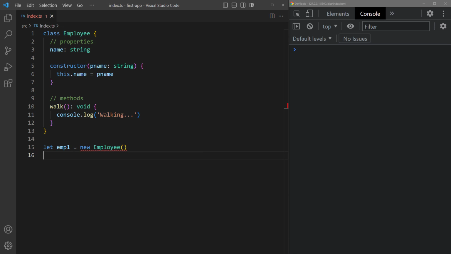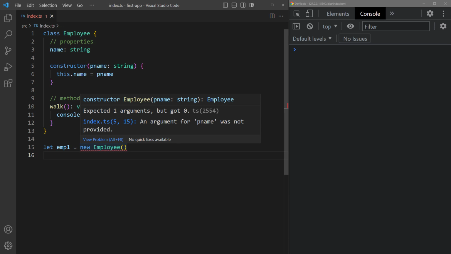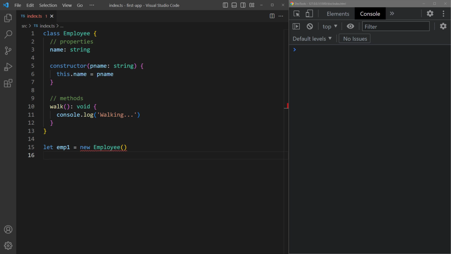Okay, now we get a new error where we instantiate the class. That's because the constructor wants us to add a name in the parentheses. So it's just like a function call, but the constructor dictates what arguments we need. We'll do John as the name, and to confirm that it works, we'll log employee1.name to the console.